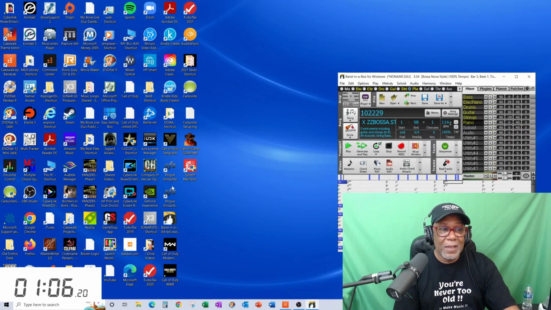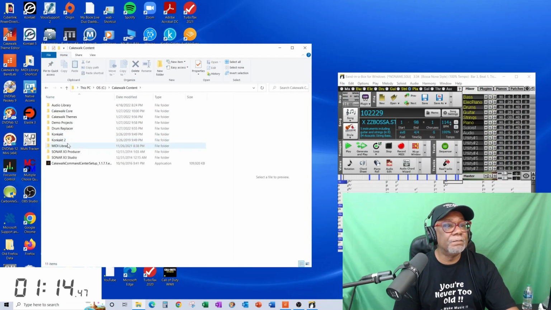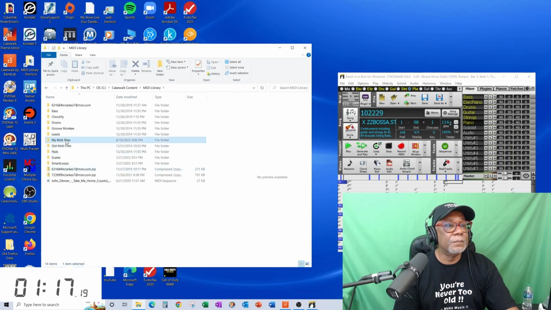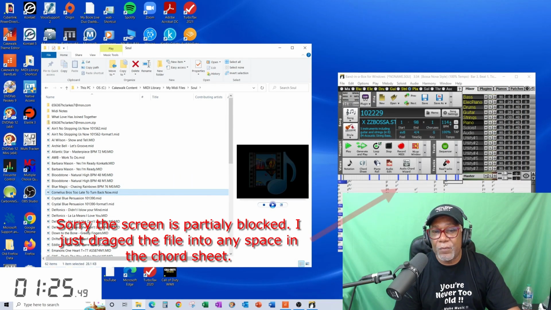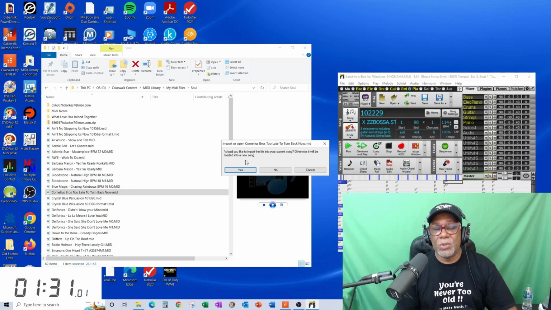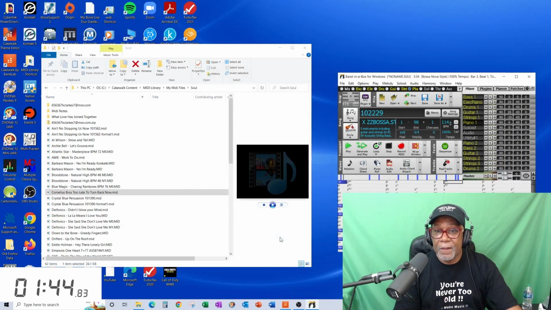Now I'm going to go back to the MIDI file again. Let me find the MIDI file again. And there is the file. I'm going to hold my left mouse button down and drag this file over into Band-in-a-Box, and watch what happens. You get a window that asks whether I want to import that file into my current song. My answer is yes. All of these are the channels. I'm not going to explain each one, but these are the channels that the music is being played on. I'm going to click OK, and look what happened.